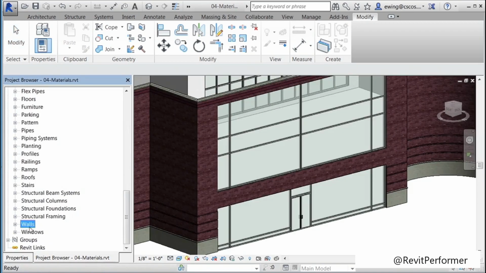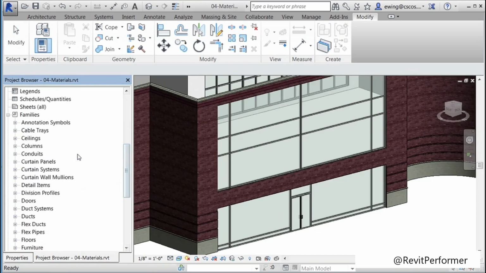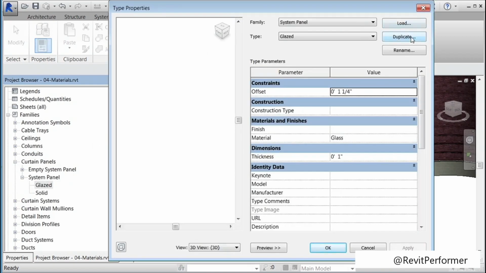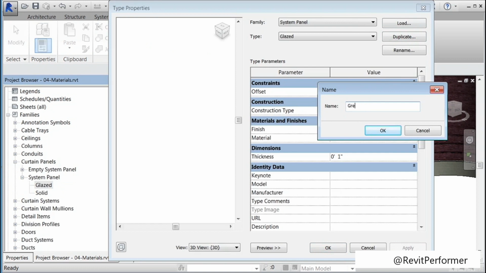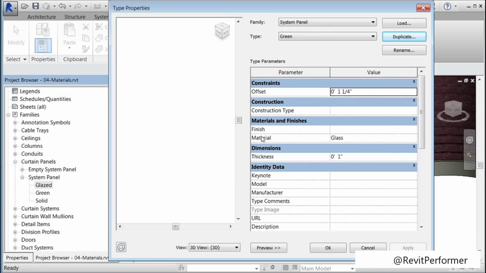We can minimize the walls. Let's go up until we find curtain panels and double click on that header. For system panel, let's double click on glazed. Let's duplicate it. Let's call it green. Let's click OK. Now for the material, click into where it says glass.